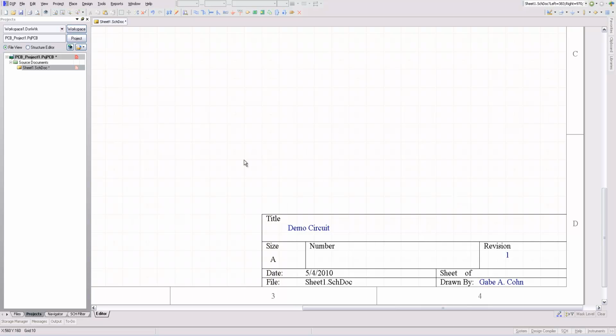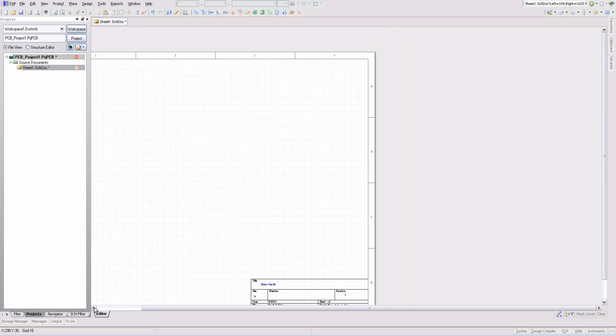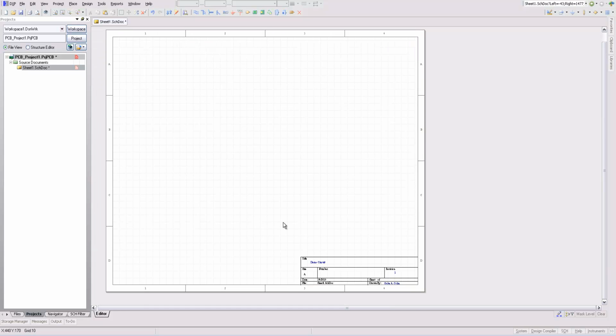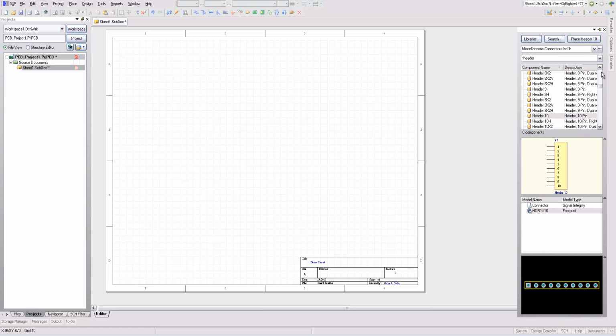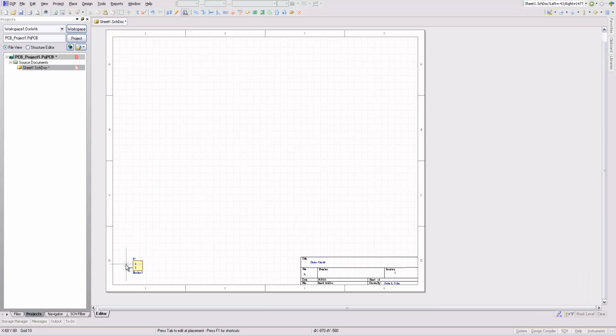Okay, so now let's draw our circuit. Let's start with our power. So we click over here on the side to libraries, and we'll go to miscellaneous connectors, and we're going to use this Header 2. This is our 2-pin header. This is going to be our power connector, so we'll place Header 2, and we'll stick it down there.